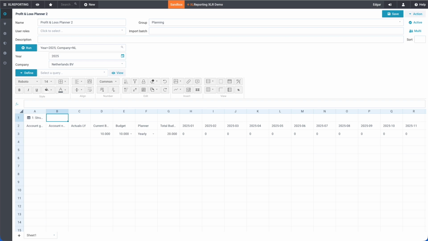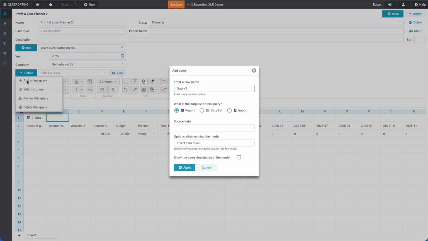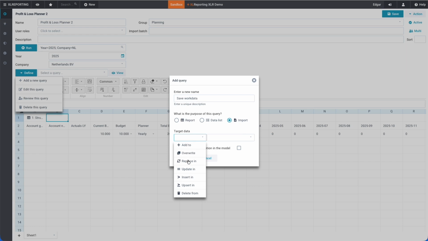To store the entered values, we create an import query. An import query writes the entered values back to the database. That turns this model into a fully working budget model. So we go to Define and add a new query. We call it Save Work Data, and this is an important query.